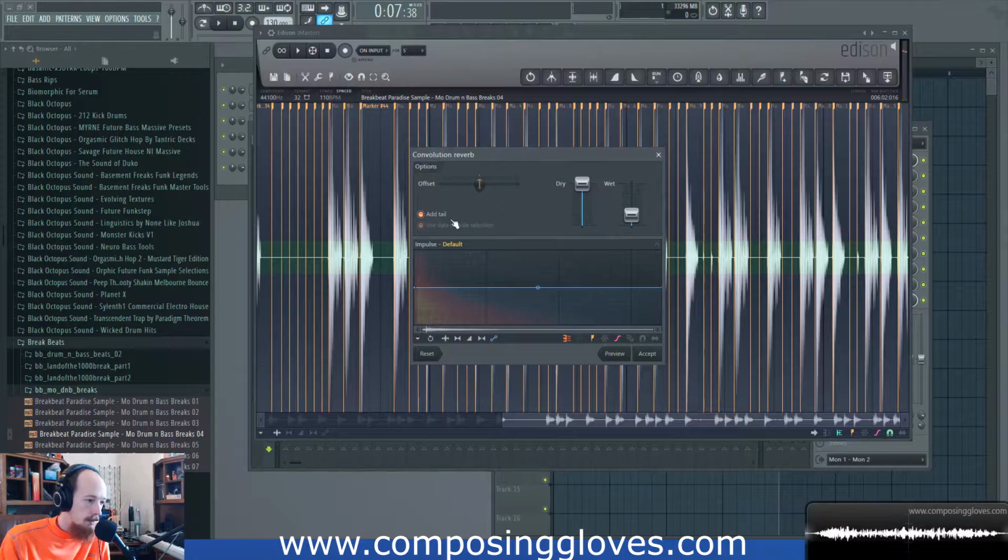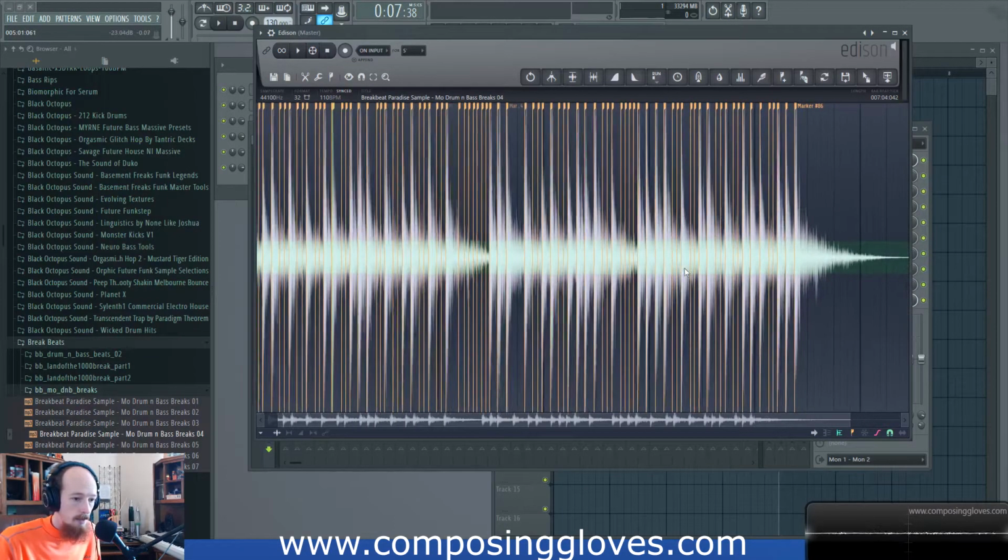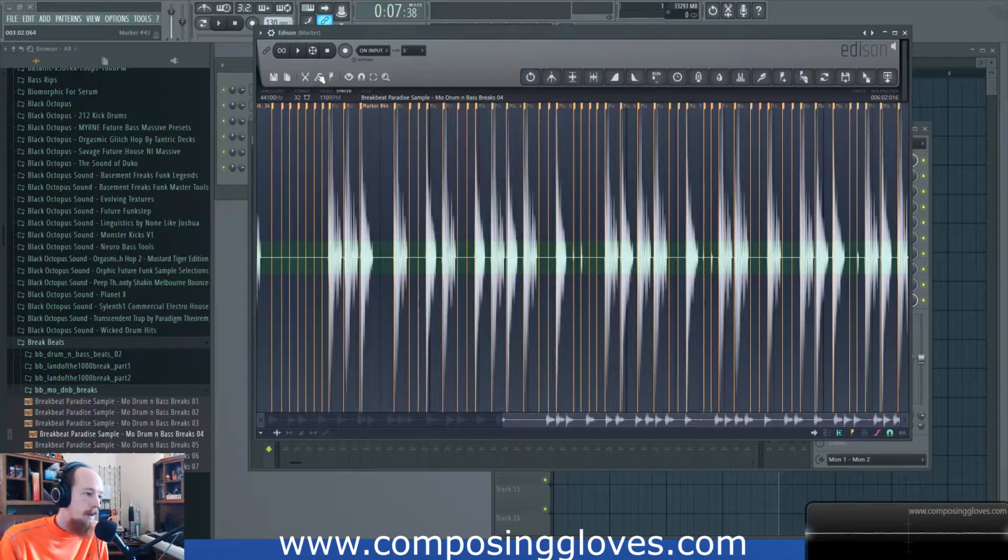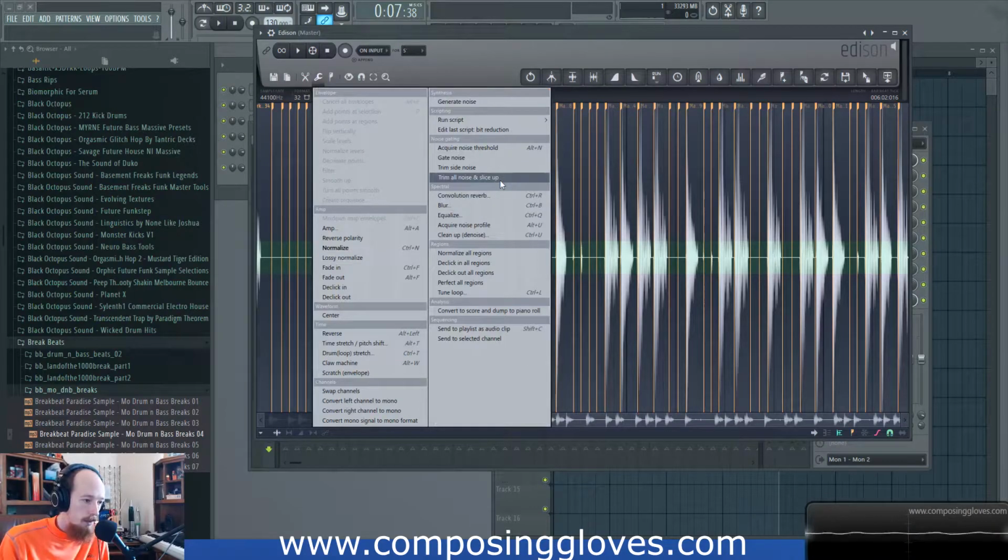okay, cool. That's great. So that's how that works. Now if we hit accept and go back here, you see there's now a tail on it. That's what it's referring to. So, okay. That's what convolution does.